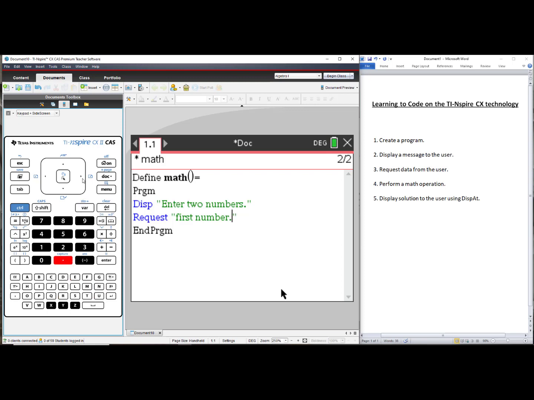Then I will right arrow to get out of the quotes. I'll put a comma, and I have to give it a variable. I'll choose A, and then I'll press Enter.